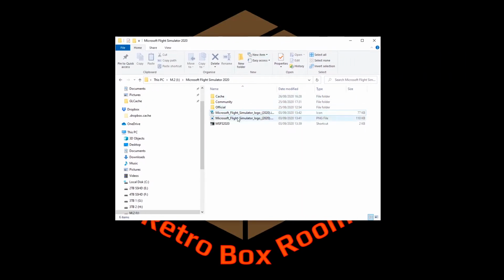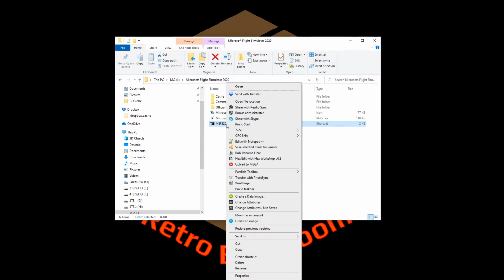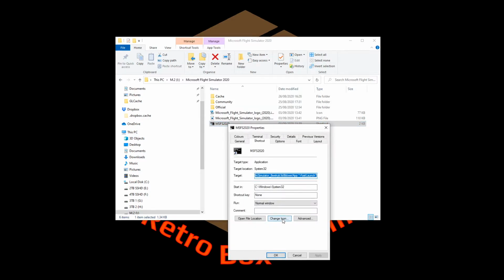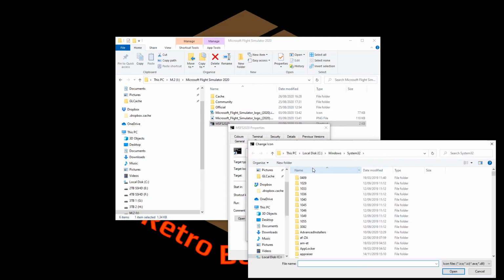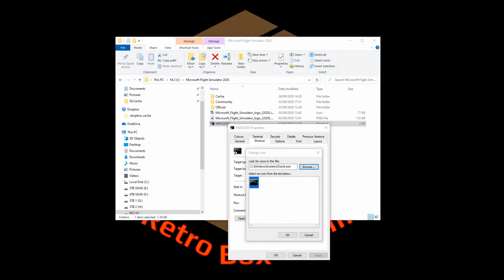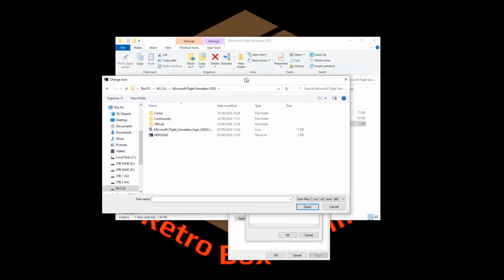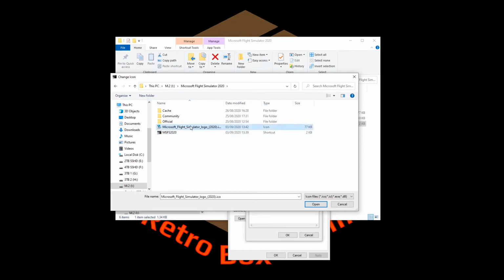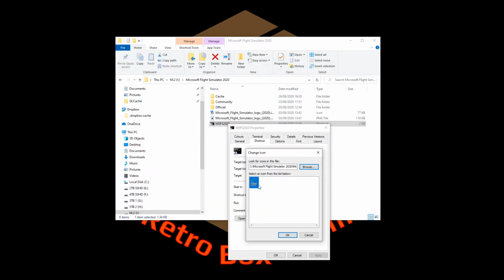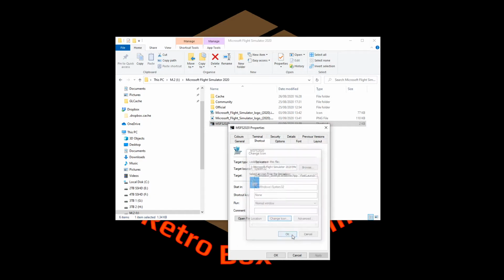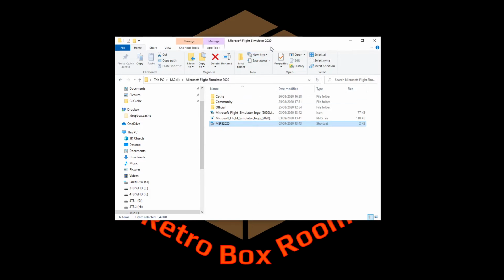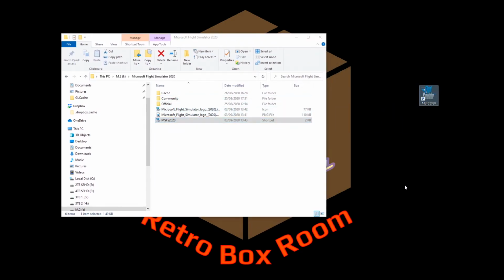And then what we can do is, over the shortcut, right click, properties, change icon, browse, and then I can take it off screen in a moment, but basically you get yourself all the way across to where the icon file is, and then select it obviously, and then click open, and there we go, we've got a nice little icon there. Click OK, click apply, click OK again, and this time, just to prove a point, we have a nice little icon saying Flight Simulator.